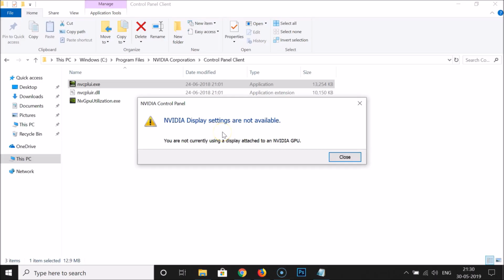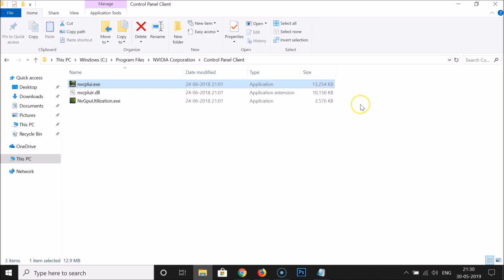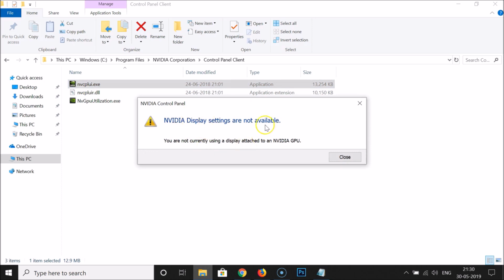Hi guys, in this tutorial I'm going to show you how to fix this error, that is Nvidia display settings are not available on Windows 10. I have this file, nvcplui.exe, and if I double click on this, you can see I'm not able to open this Nvidia control panel. So I'm going to show you in this tutorial how we can fix that.